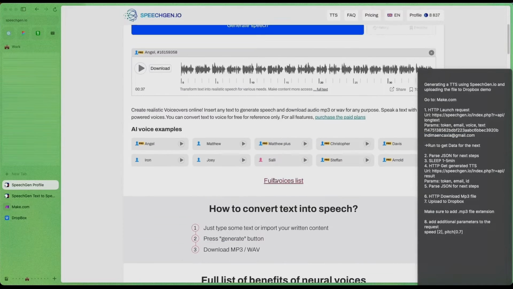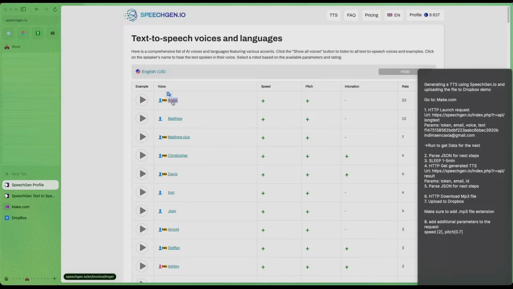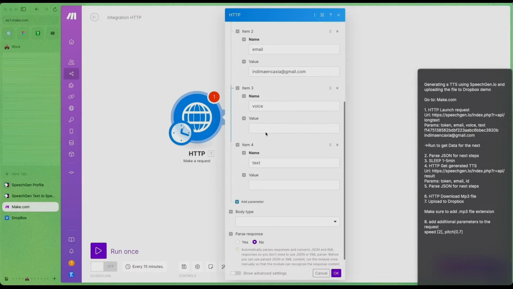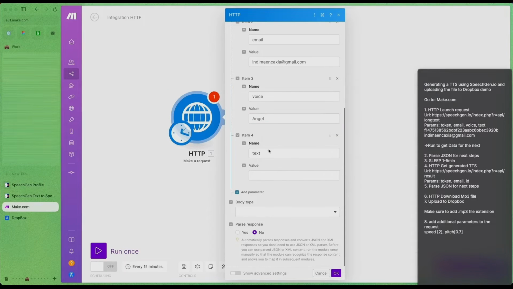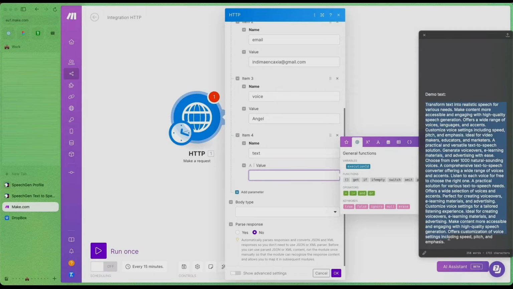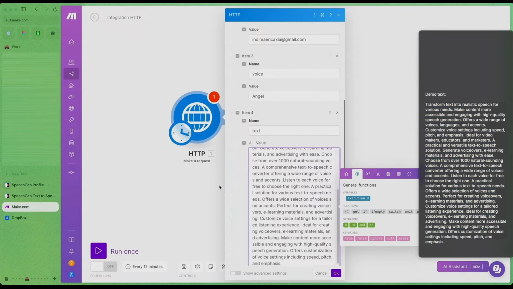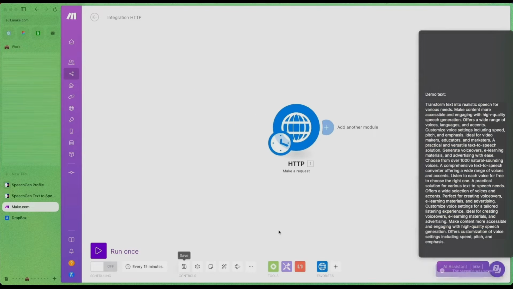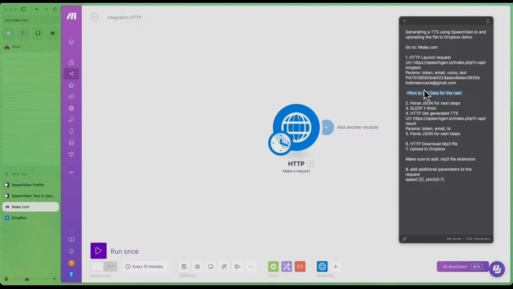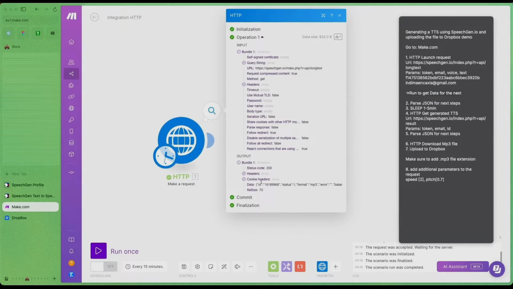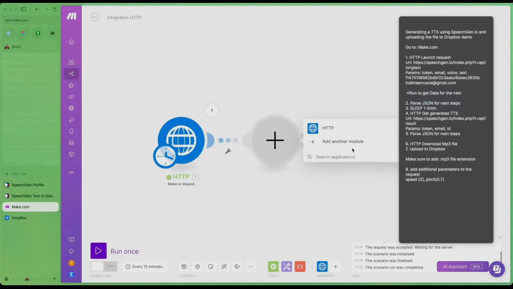And you can find the voice names here. Enter your text there. Let's test run this request. We get this data, we need to parse it to make it usable and make. Let's use a parse JSON module.